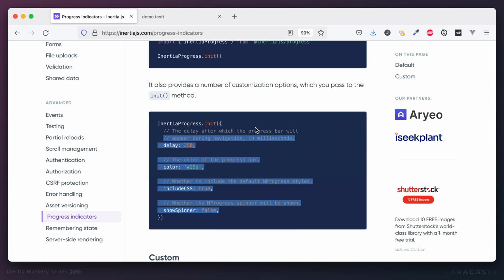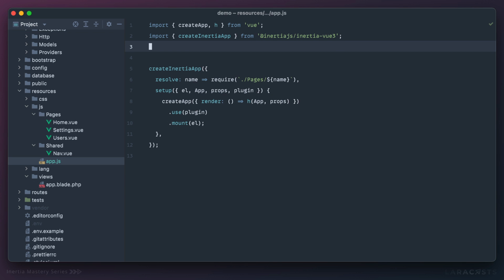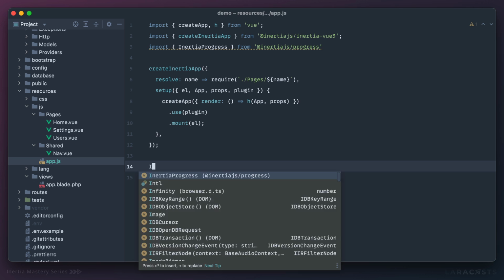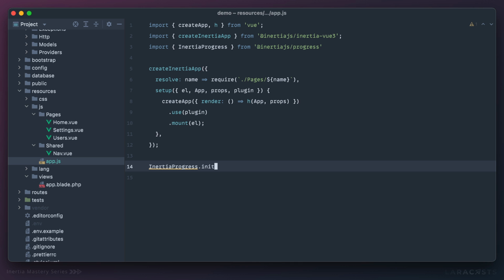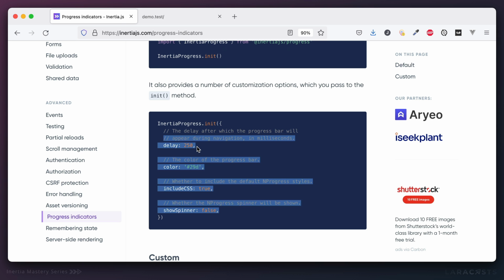Okay, so let's go to PHP Storm into our app.js. We're gonna pull in Inertia Progress. And then finally down here at the bottom, inertiaprogress.init. And I think that should do it. So let's boot up our Webpack Watcher again and back to Firefox.